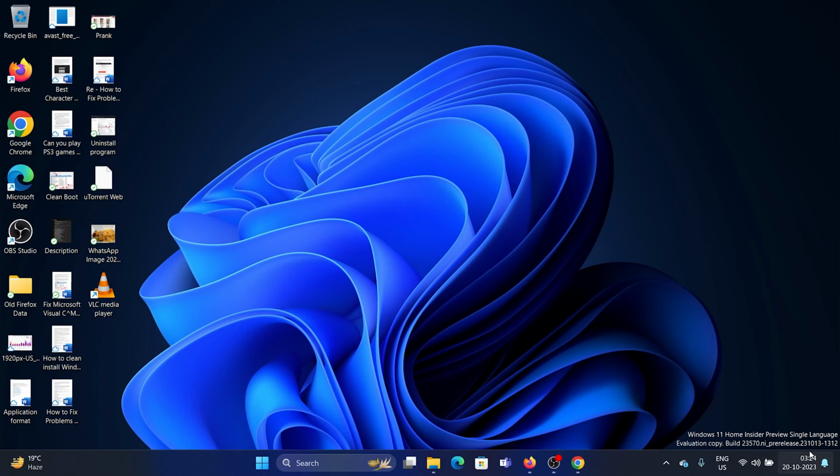Hey friends, a lot of people know that we have this clock at the bottom right corner in Windows computers, especially Windows 11. However, if you notice, this clock is in the format of hour and minutes, but what if you want seconds? So the procedure to get seconds is simple.